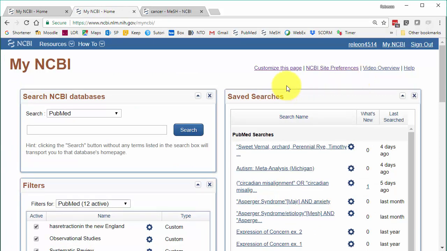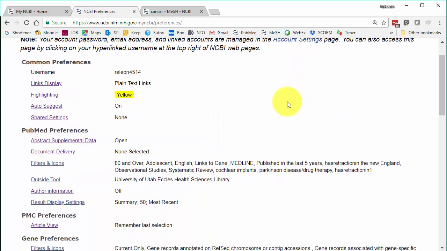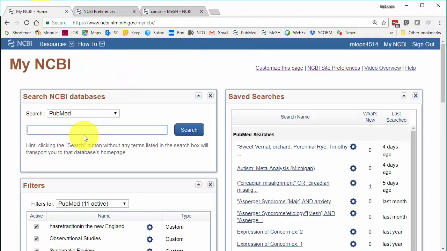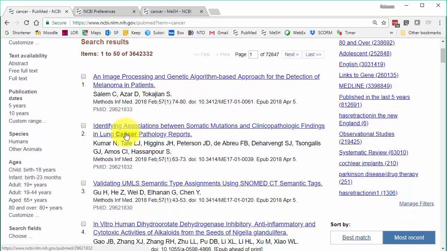And now we want to click on the NCBI Site Preferences link. There are actually some other things here I want to show you as well while we're here. In this Common Preferences section, I'll come back to links display, but we have highlighting, which I use a lot. Let me demonstrate that. Search for cancer. I chose yellow. One really cool thing about this is I searched for cancer and cancer is highlighted.